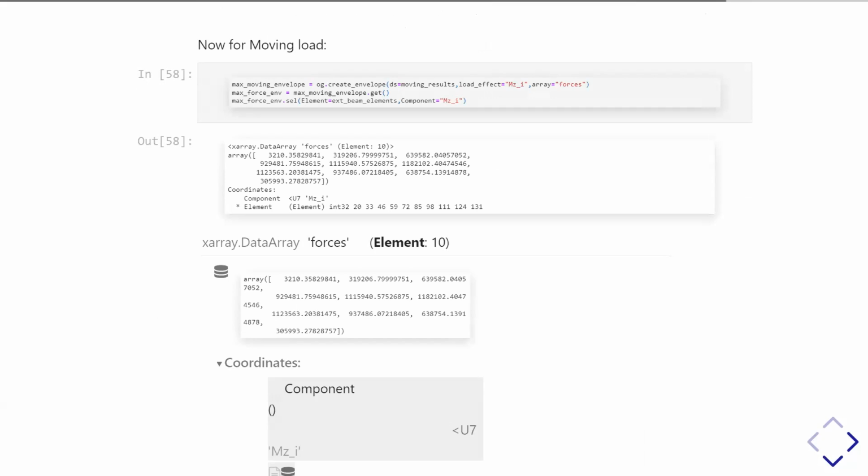The create envelope function takes a few arguments. The first being the X-array results that you need. So we have here ds being the argument for the X-array results that you want. What I pass in here is the moving load results, and a few other arguments like the load effects that you want to envelope, the forces that you want. By default envelope chooses maximum, but if you want the minimum, then you have to pass in another keyword argument, maxima equals minimum, with minimum being a string, and then you get the respective envelope.